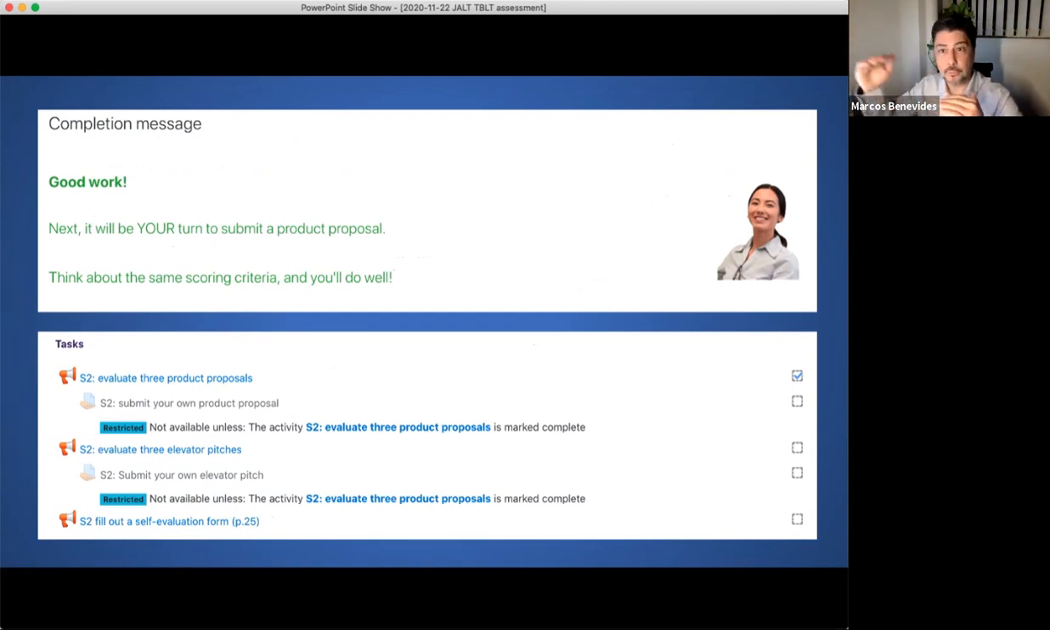And because of the way Moodle is set up, it's especially nice for this kind of task, because you can make the task assignments dependent on each other. So you can see here where it says restricted. First, they evaluate 3 product proposals. When they finish and they click submit, then that second line there, it says submit your product proposal. It becomes active after they have finished the first part. So as an asynchronous sort of assignment that you might have the students do at home, it works really well.